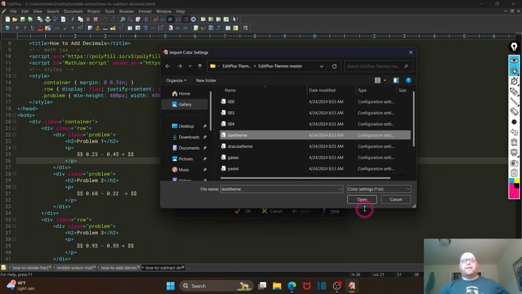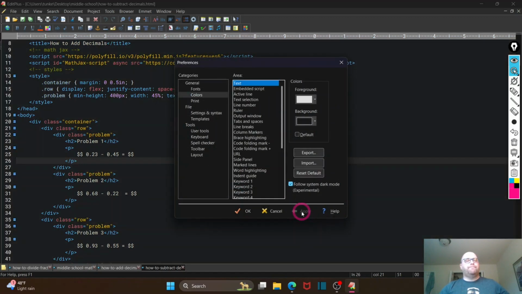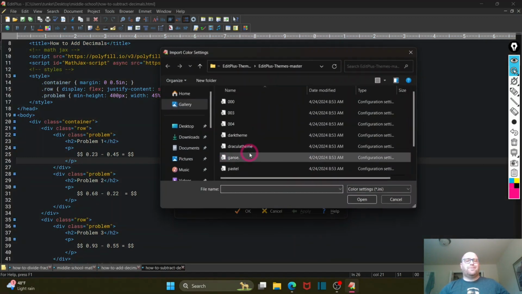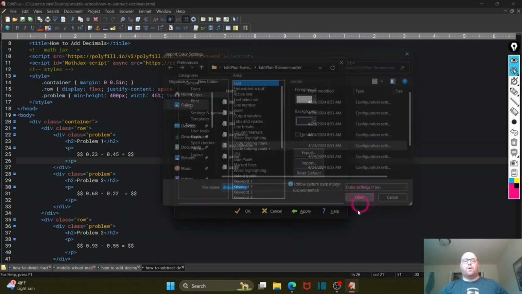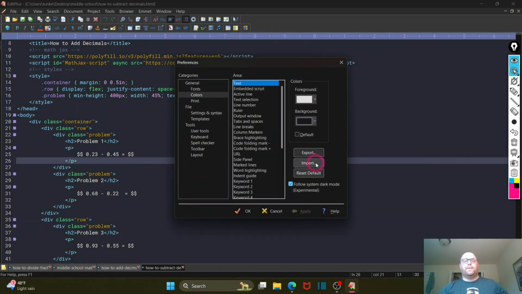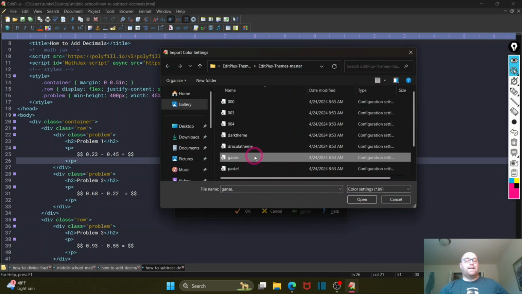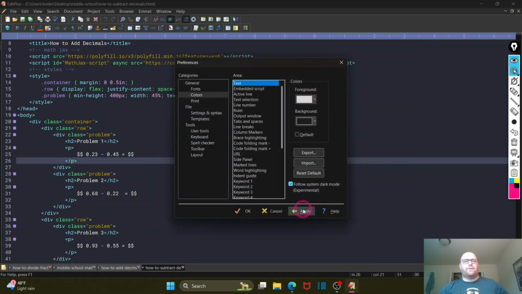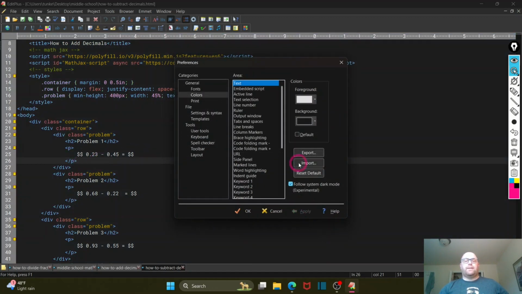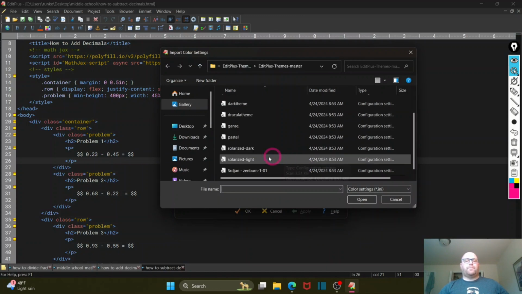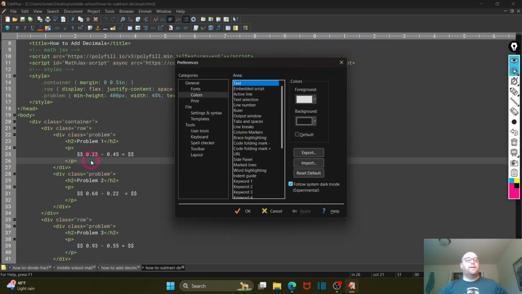Let's try another one. Dark theme. Open. Apply. Sweet. You see, these are all pretty nice themes. He has a dragon theme. Open. Apply. Cool. Ganzi. I think that's how you pronounce it. That one's pretty sweet. I like that one. These are all pretty good. Pastel. Open. Apply. Okay, this one's kind of a Zen Burn-ish theme. It's kind of nice on your eyes.